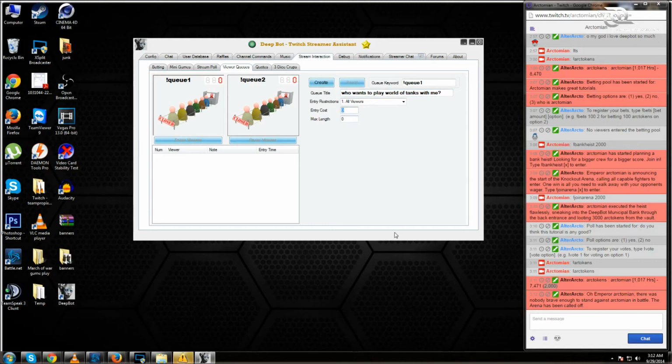The entry cost, you can allow them to spend the currency value that you have in your Deepbot for it. For example, it will cost you 200 to enter. The maximum length cast, I'm not completely sure what it is, but I'm just going to type in 10.